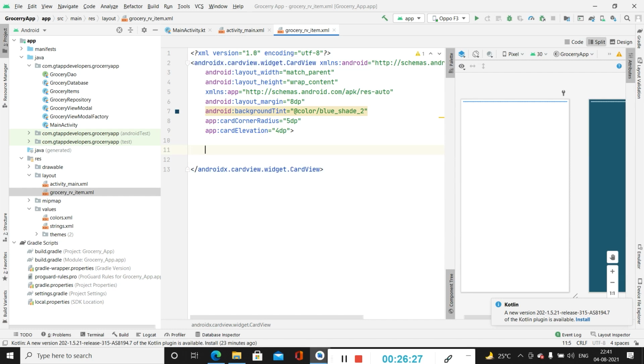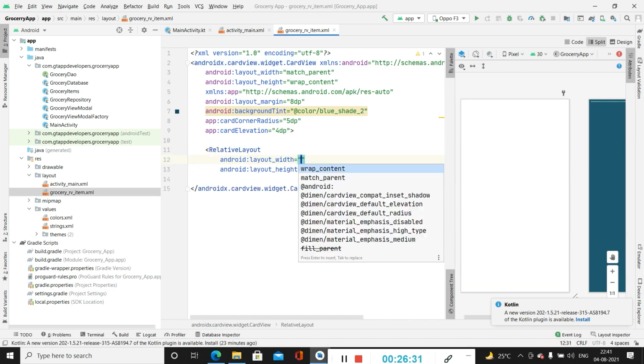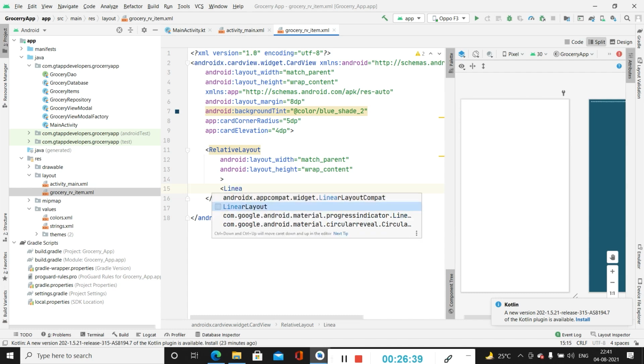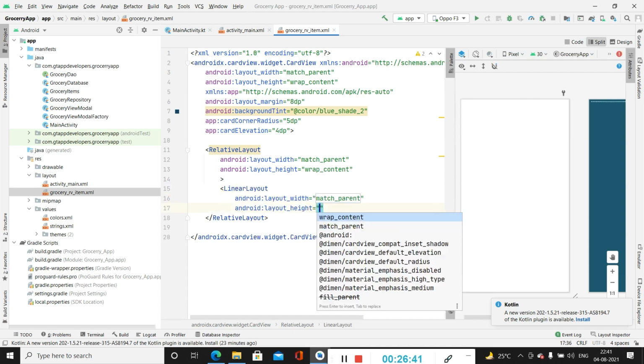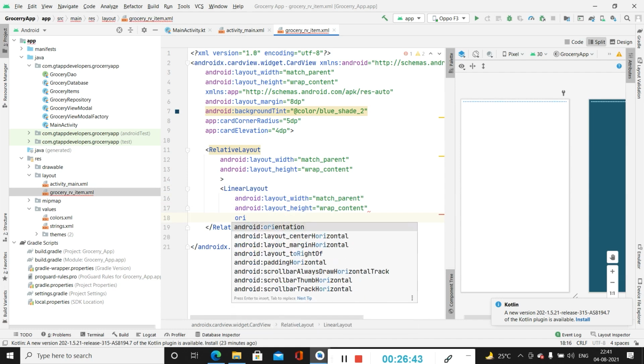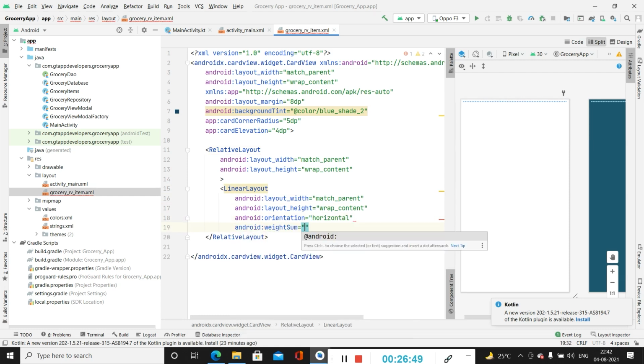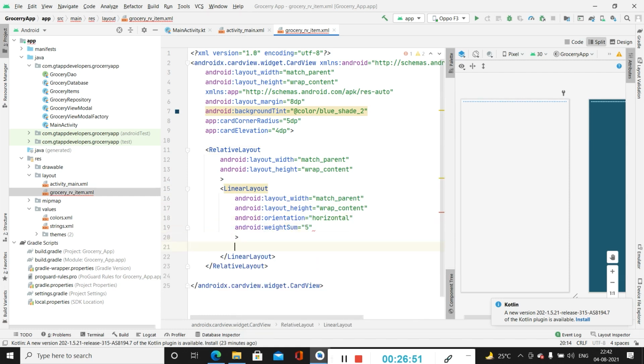Now inside this card view we will be creating a relative layout first. Specify width as match parent, height as wrap content. Inside this relative layout we will be creating a linear layout, specifying width as match parent, height wrap content. Orientation will be horizontal, and we will be adding the weight sum as 5. Now inside this linear layout we will be specifying ID ll1.